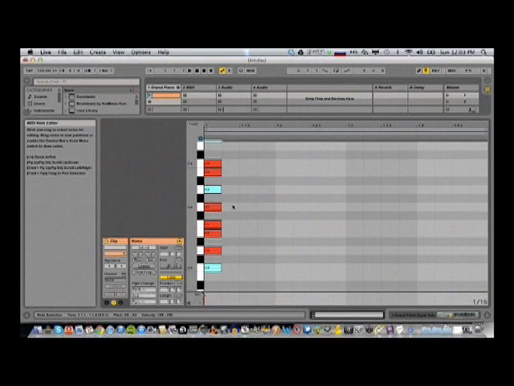Just file away that perfect intervals don't have a minor to them or a major to them. They're just perfect. They're just the way they are. So seconds, thirds, sixths, and sevenths can be major or minor.